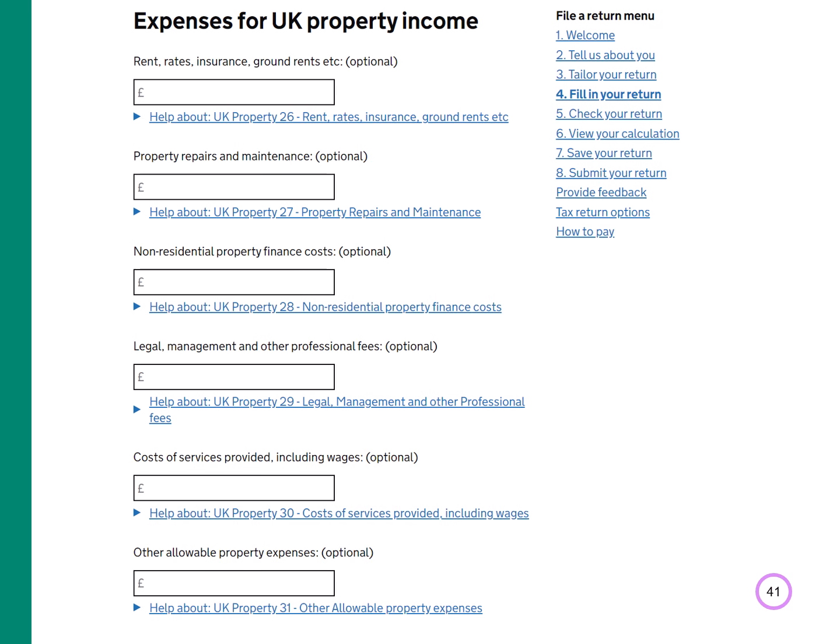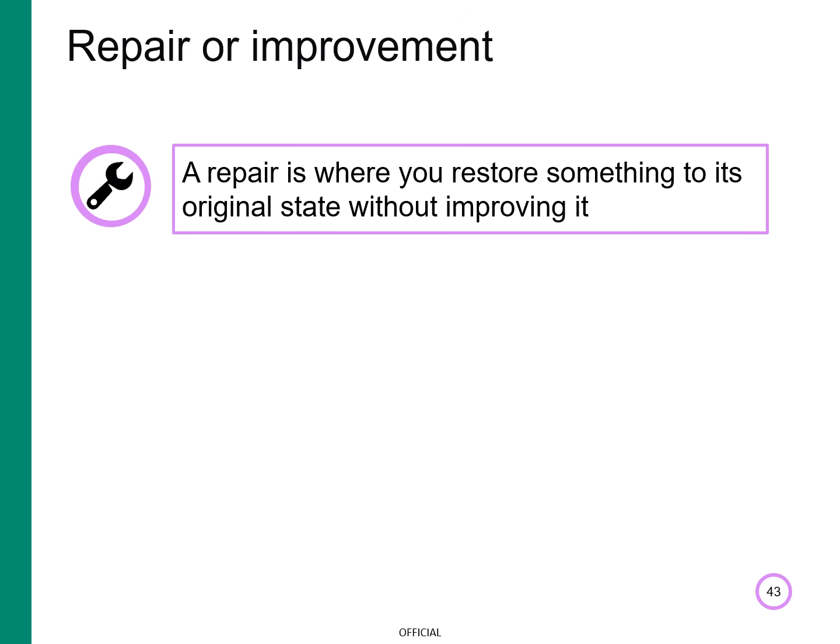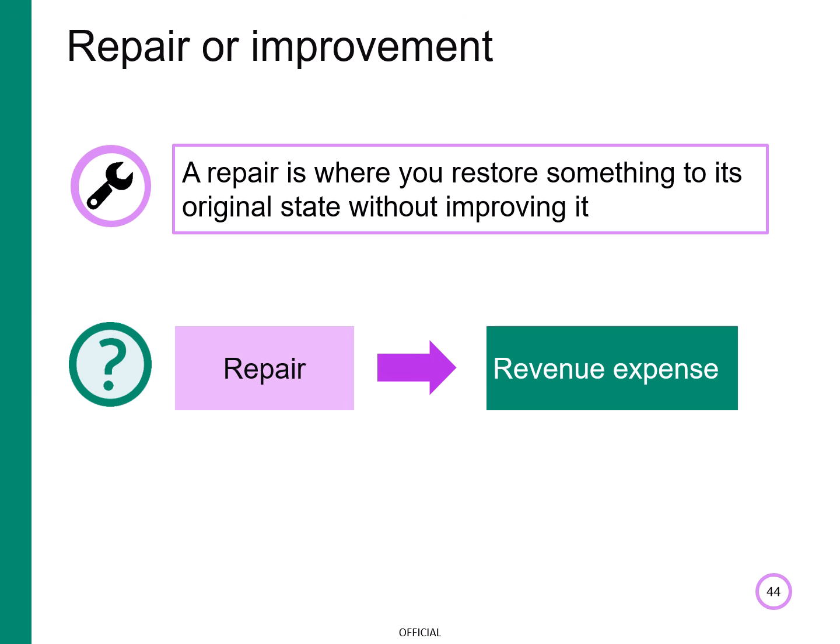It's clear what needs to be shown in many boxes, but I'll just mention some of the boxes on this page. Include here any costs you've had for repairs or maintenance to the property. Do not include any improvement costs. A repair is where you restore something to perform its original function properly. This may be by replacing parts of it. Repairs are a revenue expense, so you can include them as an expense when working out your profit or loss.